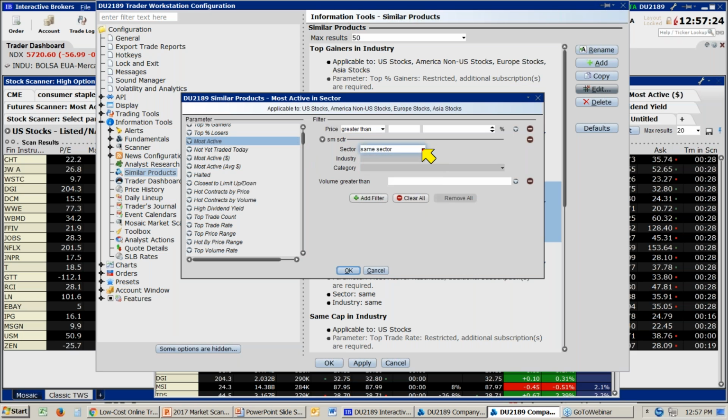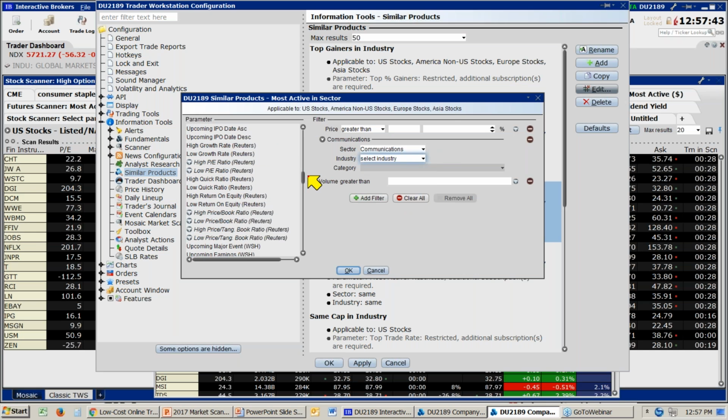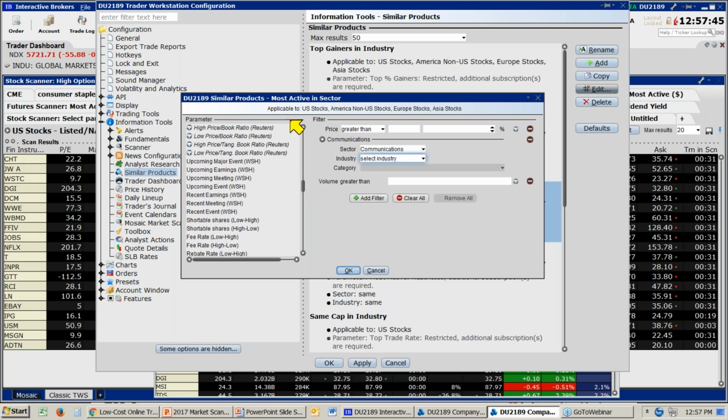You could even go into the same sector. And once we do choose, and notice here, I'm going to go into communications. We could also choose the same industry, et cetera, as I showed you earlier on today. And the parameters, the various scans that are available will be listed over on the right-hand side. So you can view that information directly from within the market, the company fundamentals.